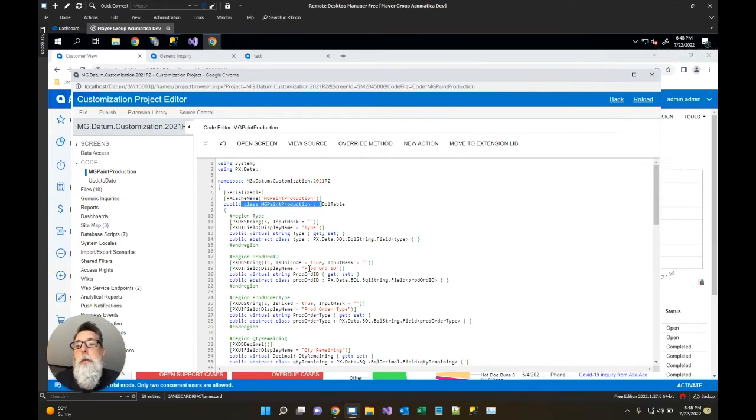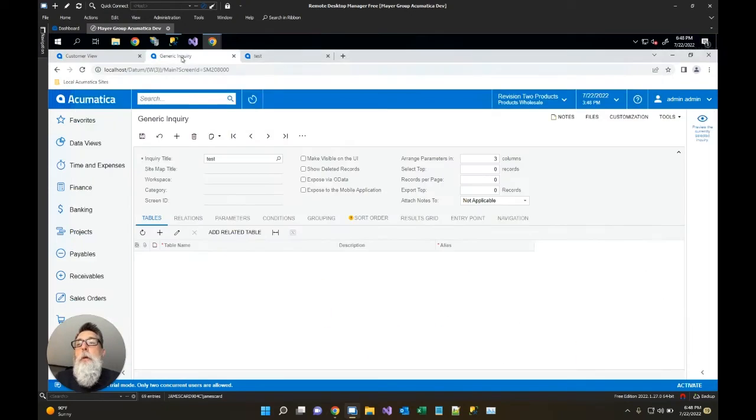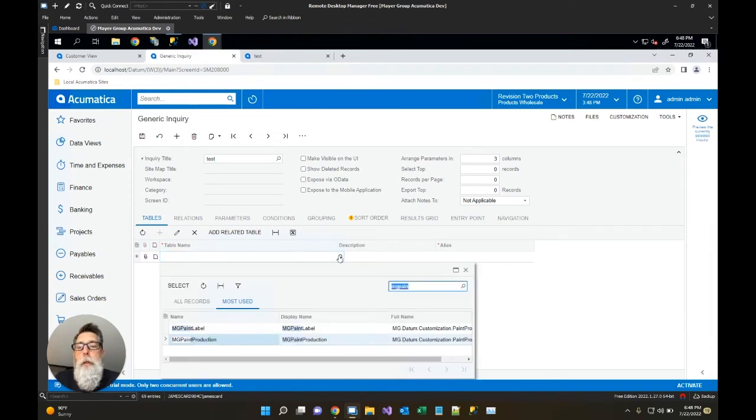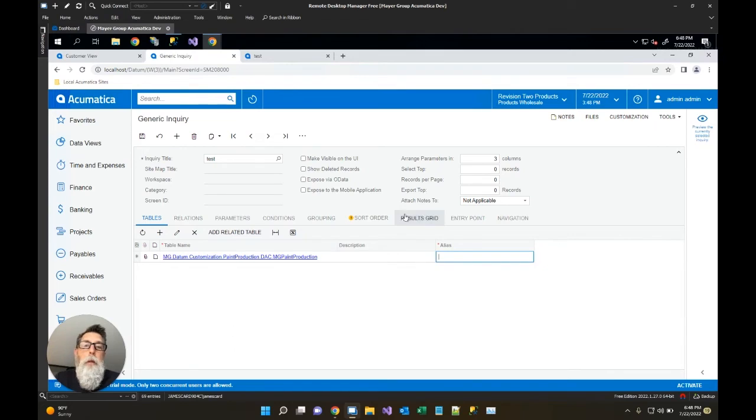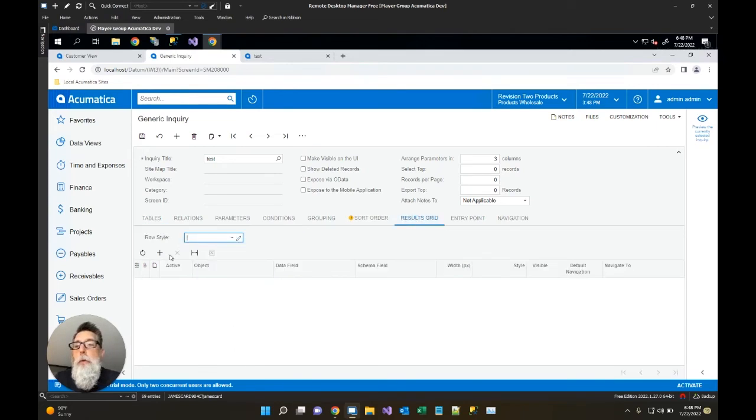And when we publish it, the DAC will be available to the system and be available for use in a GI. So let's jump over to Acumatica in a GI. Now let's start a new GI and do a search on our table name. And here now we can see there's listed our custom view. I can choose that. I can head over to my results grid. I'm going to add all the rows, all the data fields from my view.